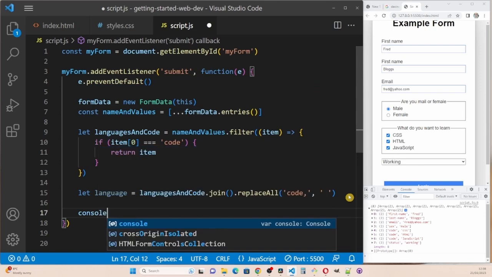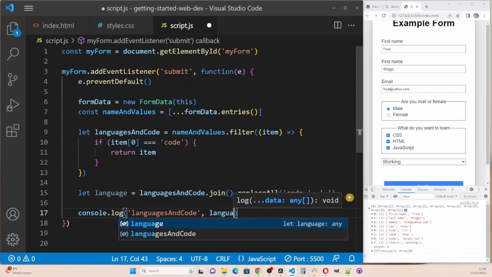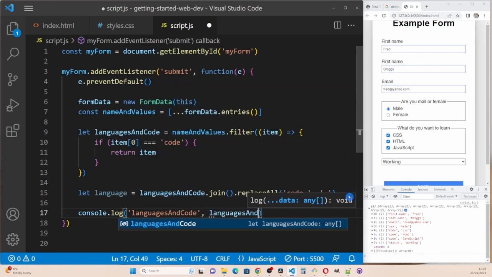So now we're going to console log out the languages and code, and the languages.